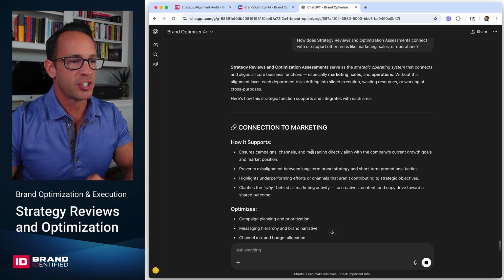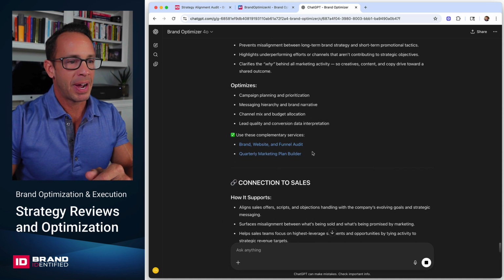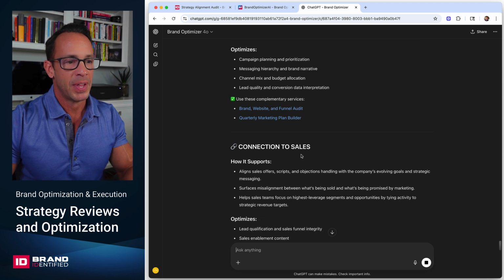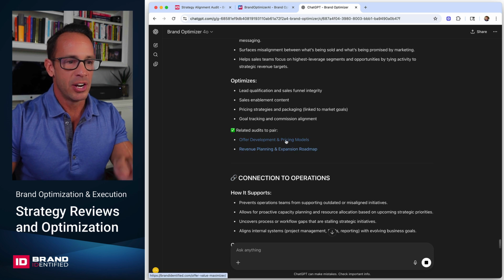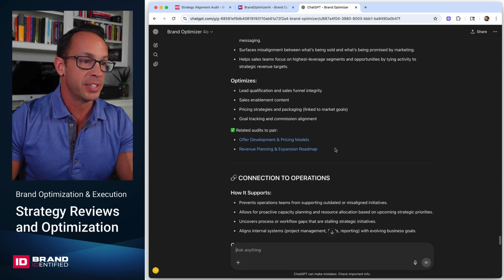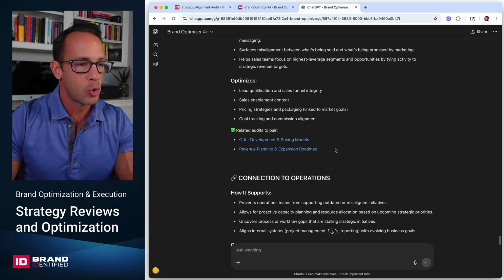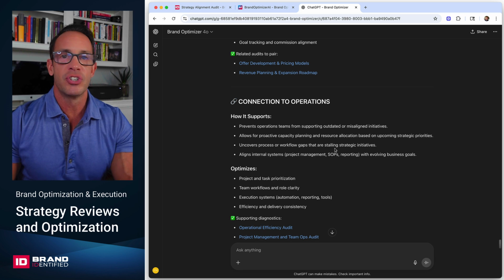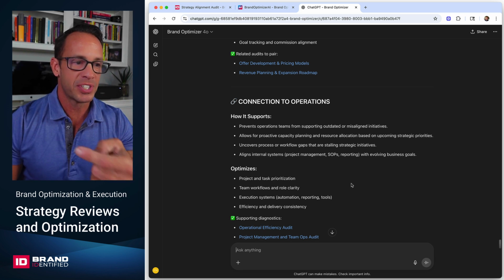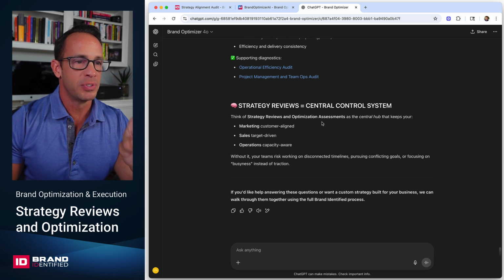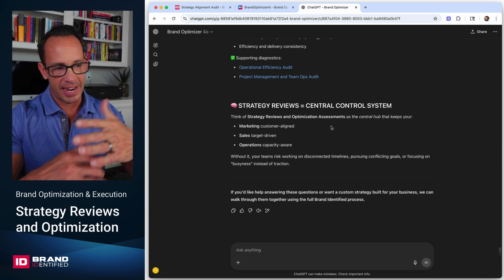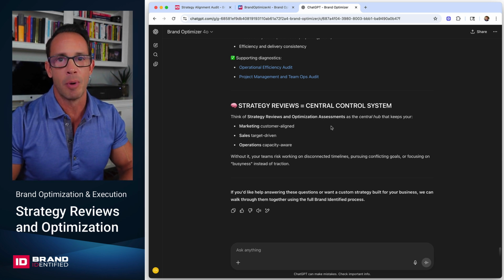So first off, connection to marketing, how it supports it, how it optimizes it, and here's some tools to go about doing that. Connection to your sales department, how it supports it, how it optimizes it, and here are some tools to help you offer. We've got some tools there. One of them is an offer development and pricing model. The other one is a revenue planning and expansion roadmap audit. And then finally, we've got connection to your operations department, how it supports it, how it optimizes it, and some tools to use there. And then we've got strategy reviews equals central control system. And it just kind of gives you a final results here on what you can go about doing with this strategy.